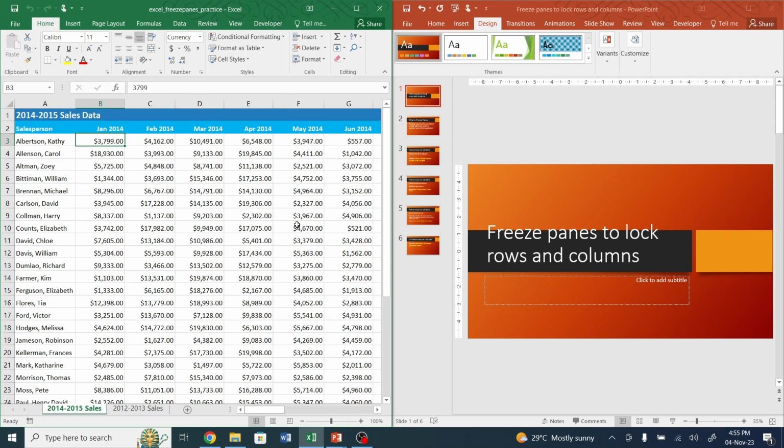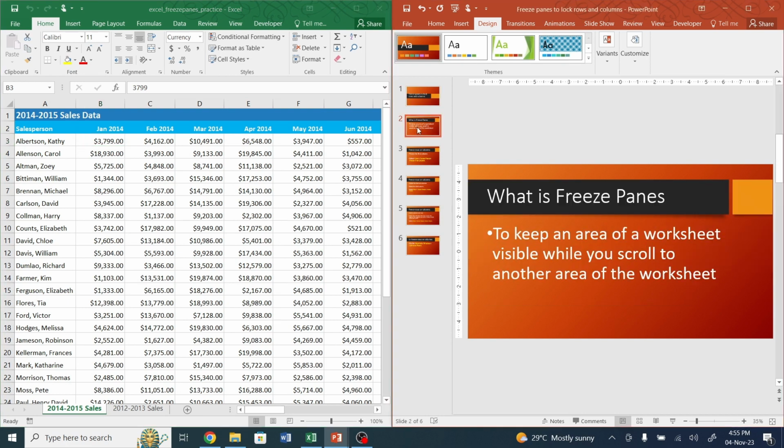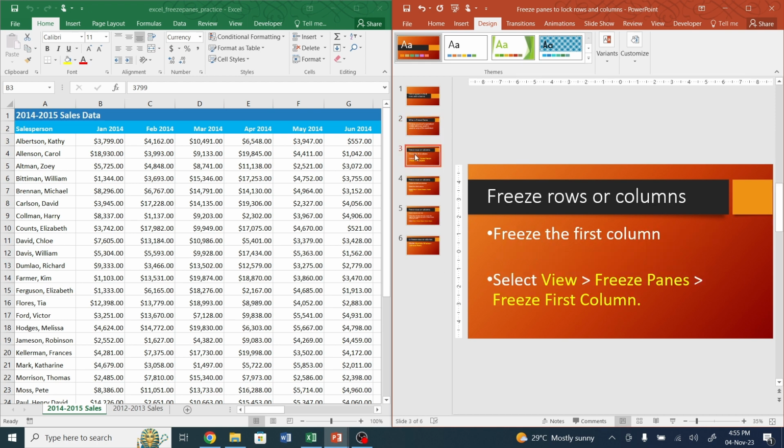Today we are going to see Freeze Panes to lock rows and columns. What is Freeze Panes? It keeps an area of a worksheet visible while you scroll to another area of the worksheet.